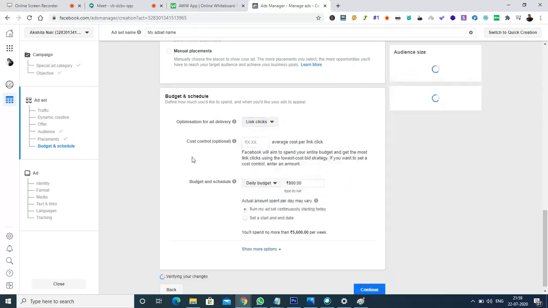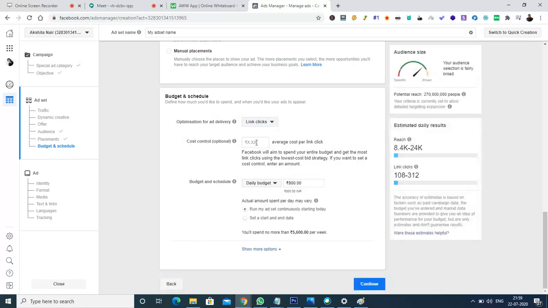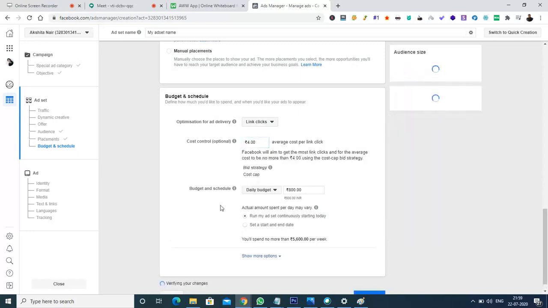Okay. So after choosing link clicks, I have an optional setting, that is cost control. So I can choose the possible maximum average cost per link click that I'm looking for. This is what the cost control offers, and right now I'm going to mention here 4 rupees.